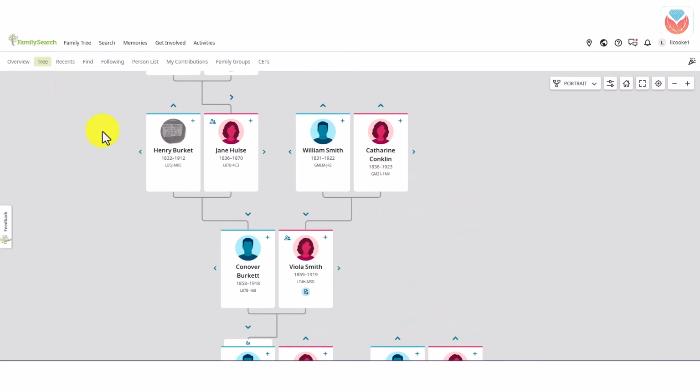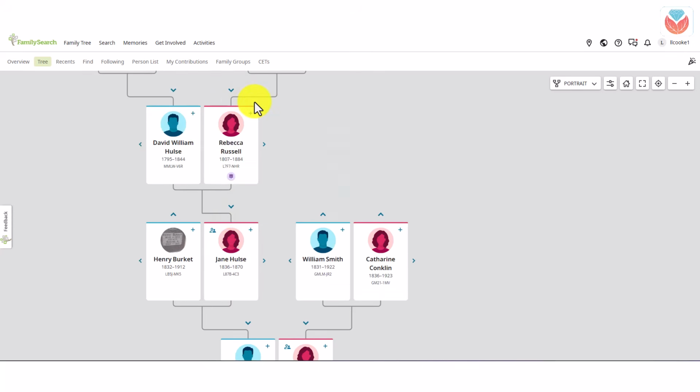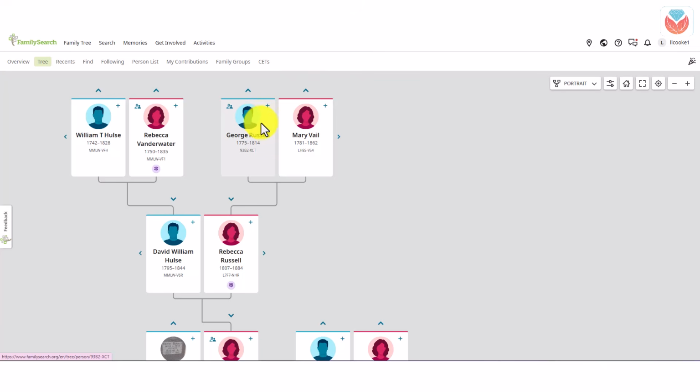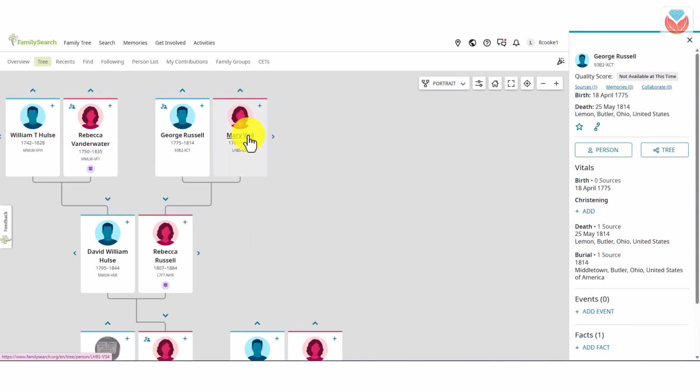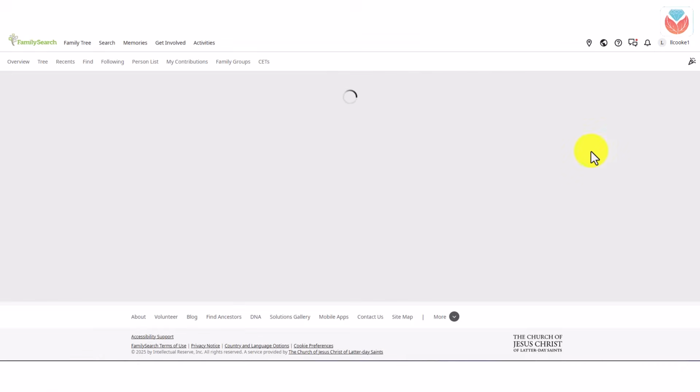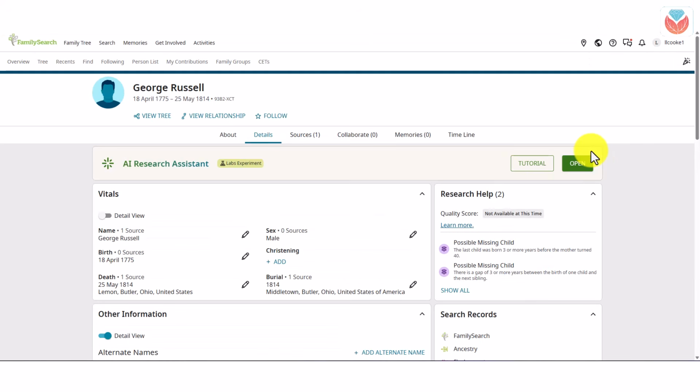I like navigating through the tree because it refreshes my memory about who all the players are before I start working on them, and that's a really good thing. So here's George Russell, the father of Rebecca. Click on the person's name. This will pop out some quick details about him, but click the person button to go to this person's full profile page.